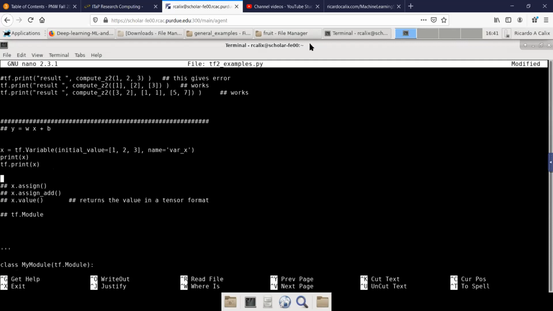Notice over here, I also left for you to explore, not as part of homework, but just as part of exercise: figure out what x.assign is, what x.assign_add is. x.value returns the value in a tensor format. So what you might want to do is play with these things beyond what I'm just giving you here.